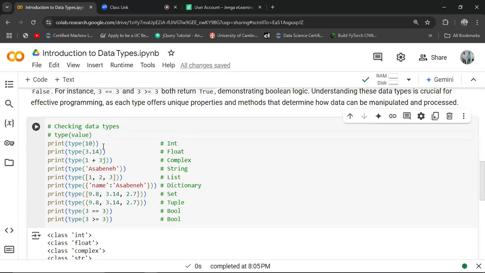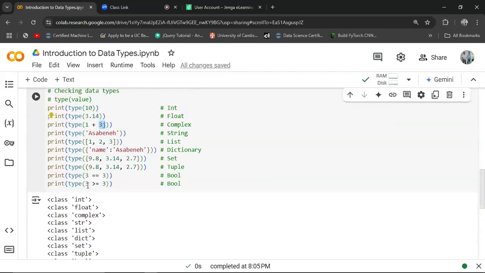It has demonstrated that 10, because it doesn't have any decimal, is an integer. If you have any number with a decimal like 3.14, this is what we call a float. We talked about floating points. We've said a complex number is any number that has a real part and an imaginary part. Here, we call it a complex number.